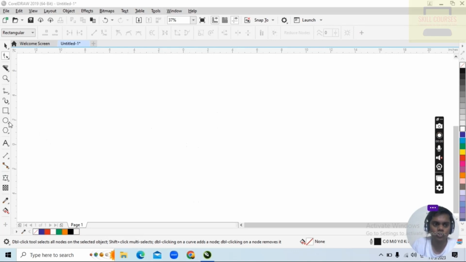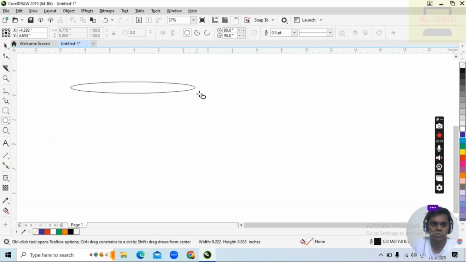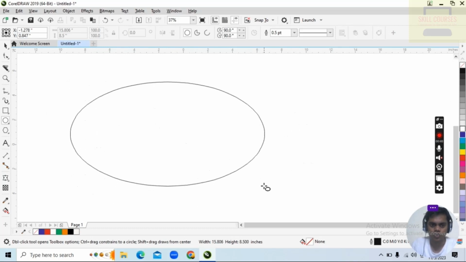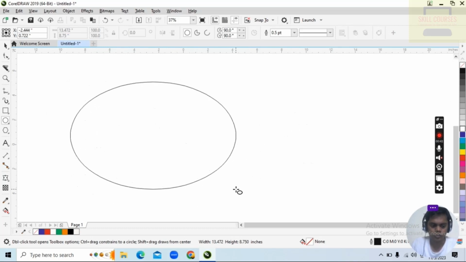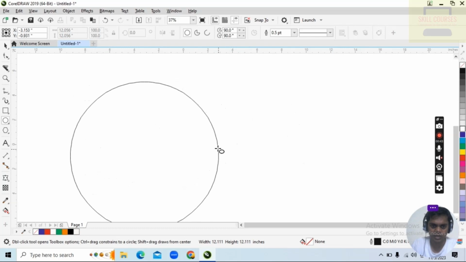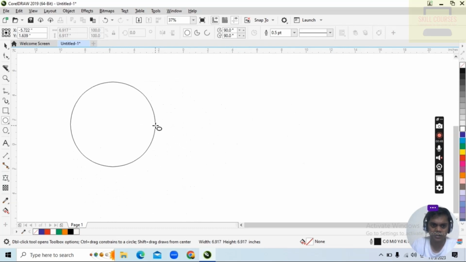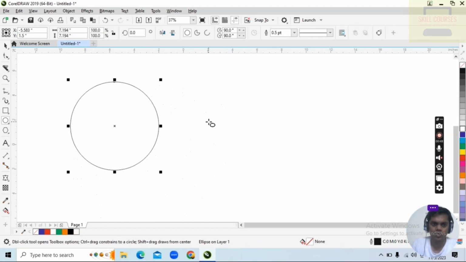So we go to the ellipse tool and I will click here. You can draw any kind of circle like that, but you cannot get a proper circle. So you should press the Control key and drag like that. Okay. Then I will explain the knife tool, which I covered in the first tutorial.